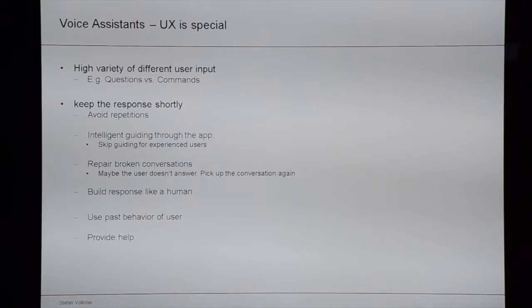And the next thing is you should always keep the response of the voice assistant, the spoken response, very short, because otherwise the user gets annoyed. You should avoid repetitions in general, and you should think about intelligent guiding. When you have an experienced user, he doesn't need a big guiding through the conversation because he knows what the assistant is expecting from him.